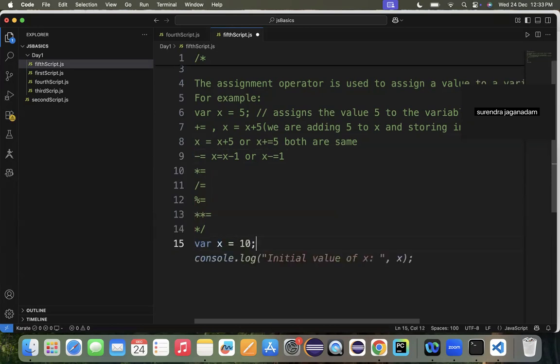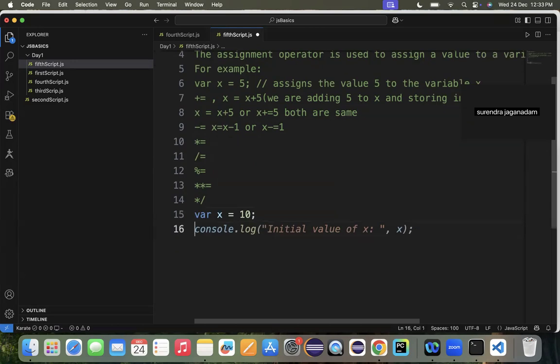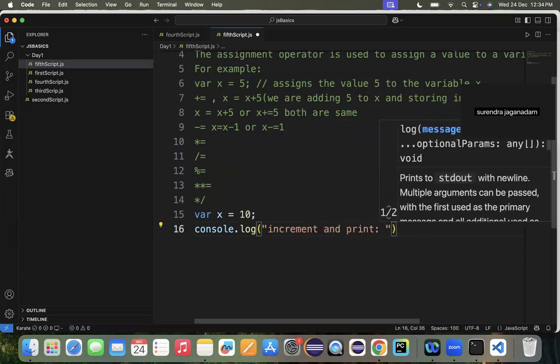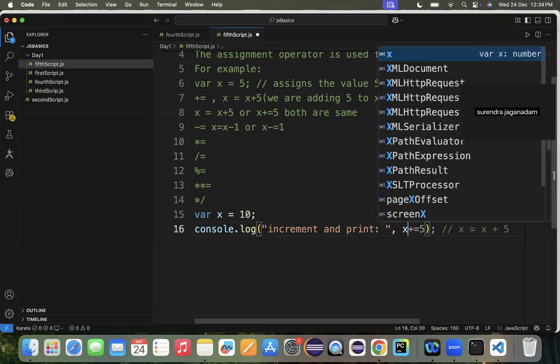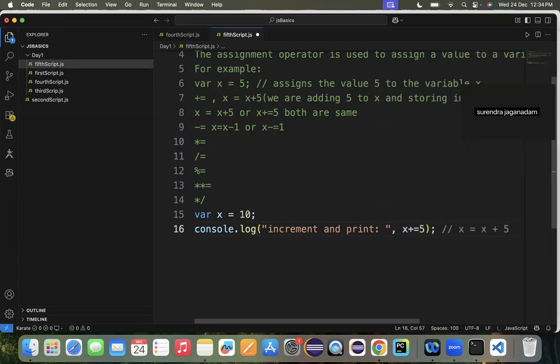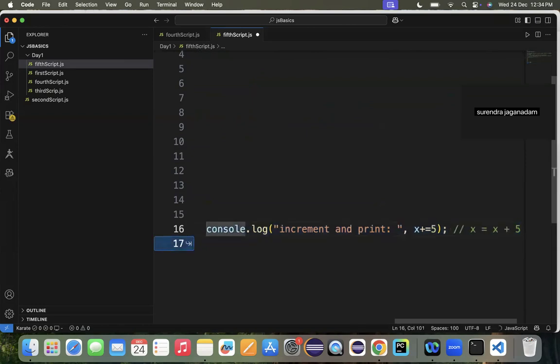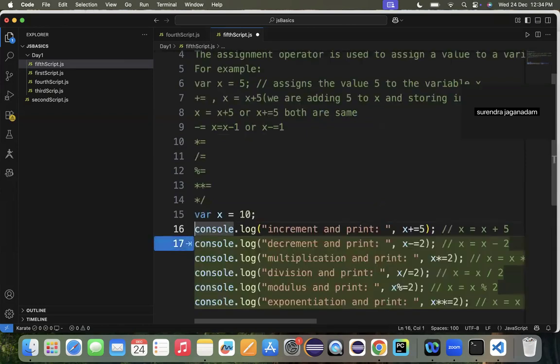So let us see a simple program. console.log, increment and print. So what I am going to do right now here is, as usual, x plus equal to 5. That's it. Internally, it's going to perform x is equal to x plus 5. The same way with the decrement and all those things, my copilot has prompted me with the suggestions. I just pressed the tab key at this line, and all these lines got captured.